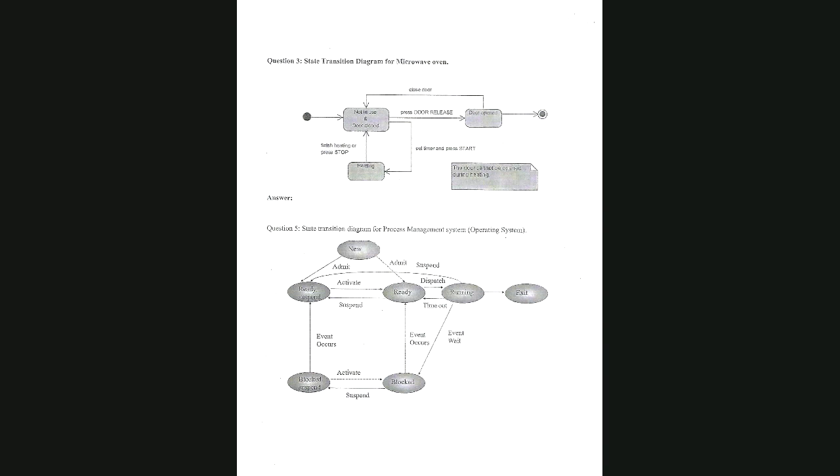This is question number 3: state transition diagram for a microwave oven. I think most of you have a microwave oven at your home. And nowadays we are all at home, so you might be using it more often. If you have not used it, you can check it now also, but don't leave the session and go. Just listen to me. In this state transition diagram, I will show you how this microwave oven works.